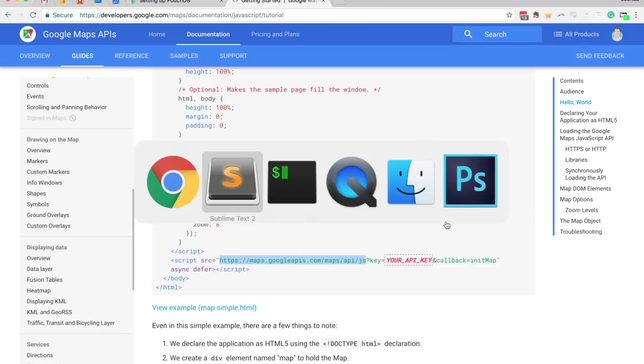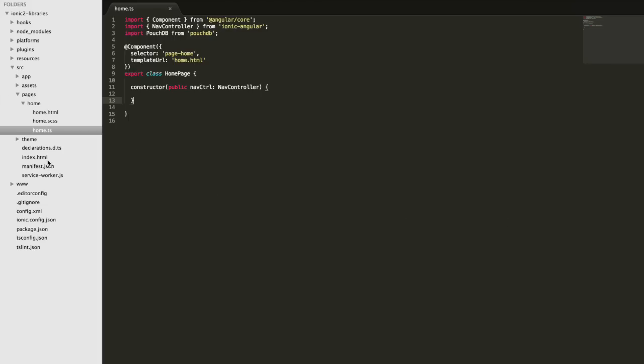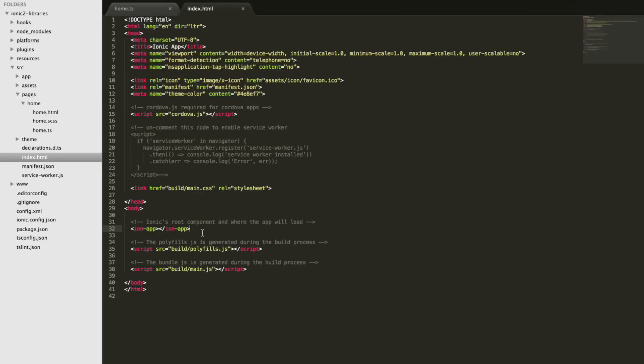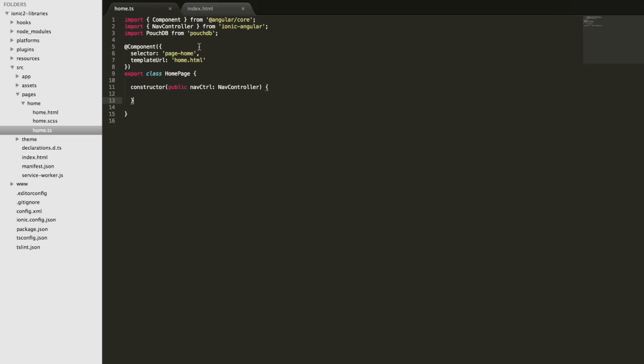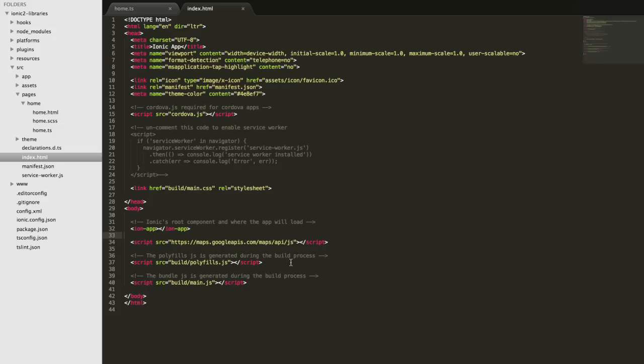So I'm going to copy that out there, and then we just have to jump into the index.html file and add a script tag. So do script source equals, supply that, close the tag, and that's it. Now using this approach, rather than the module approach with PouchDB, this is going to make a global object available.